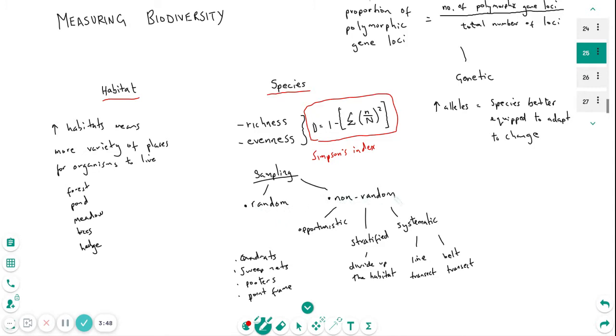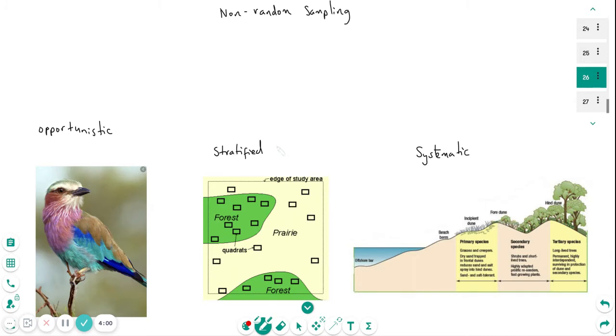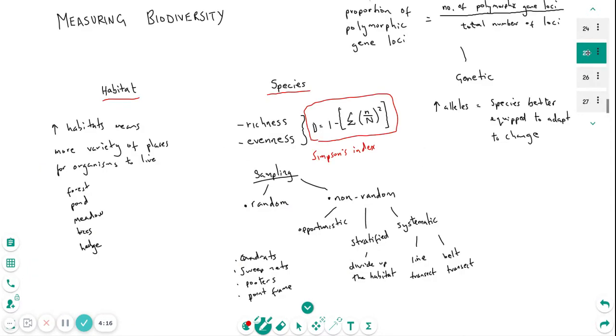The other way is non-random, which is where there's a bit more bias. Opportunistic: you may be interested in a particular species. So, for example, you might say, I'm really interested in what's going on with this interesting looking bird. I want to go out of my way to find out about this one. So you've got an agenda really for what you're looking for. You're actually going out of your way to find a very specific species.